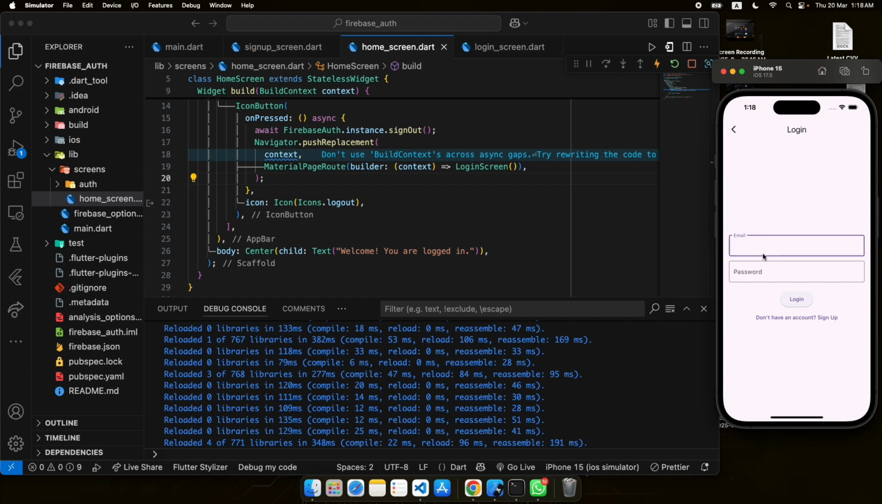So if I use some wrong email like khan@email.com, and then I use some wrong password, so let's try to log in and see what it says. And it says the supplied credential is malformed or has expired. So you can see we cannot log in with some other email. We need the exact email that is registered there.